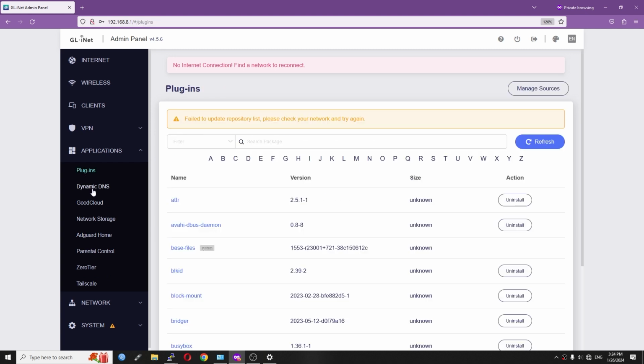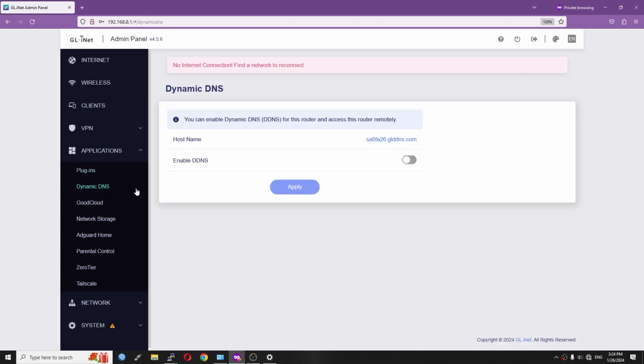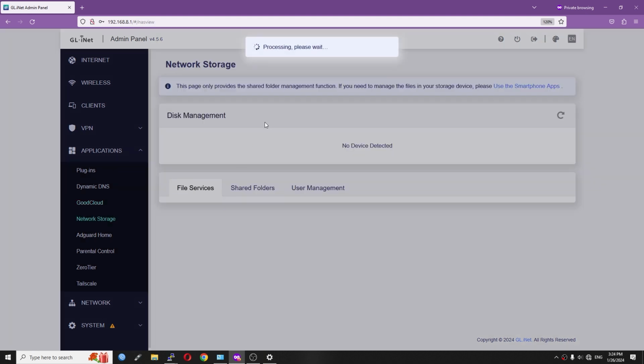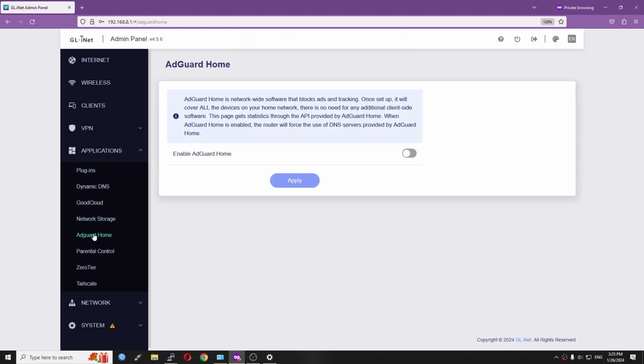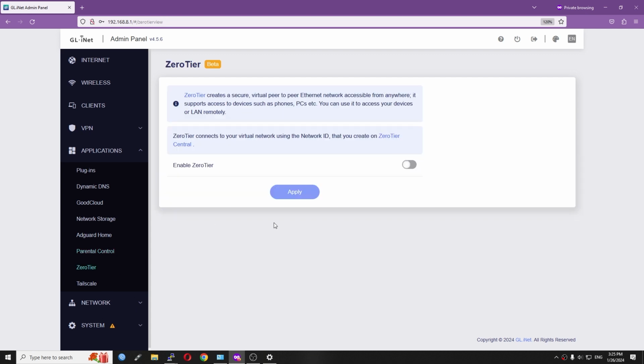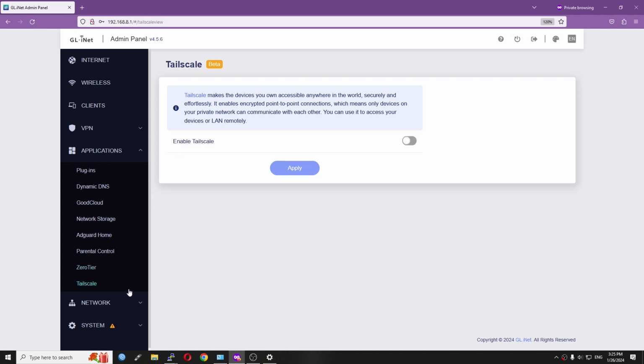On application, we have plugin where you can manage all the plugins or the packages. We also have dynamic DNS, GoodCloud DNS, network storage if you have some USB storage device connected to the USB port. You can also have AdGuard Home to enable some ad-blocking function as well as protection. Parental controls were integrated as well. We also have ZeroTier VPN and Tailscale. So a lot of cool features were built into this Flint 2 router.